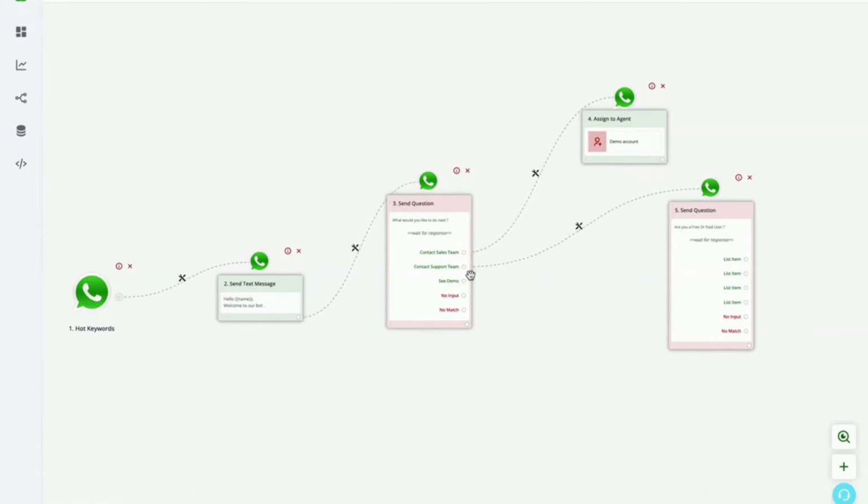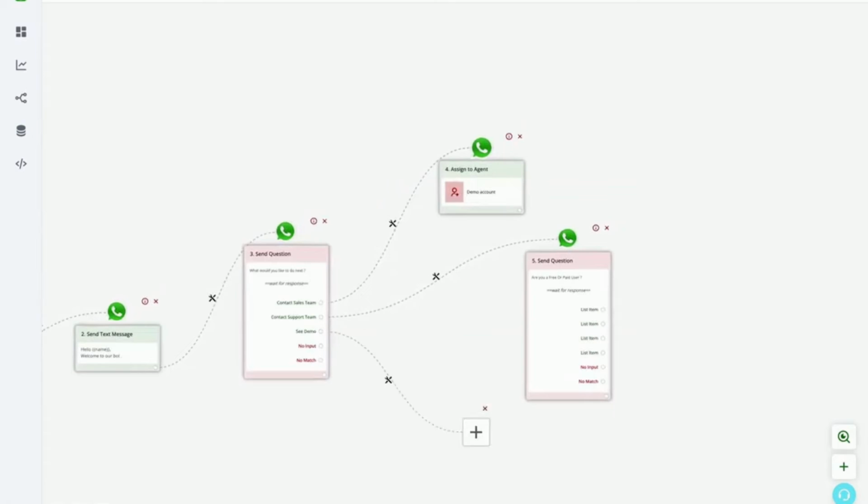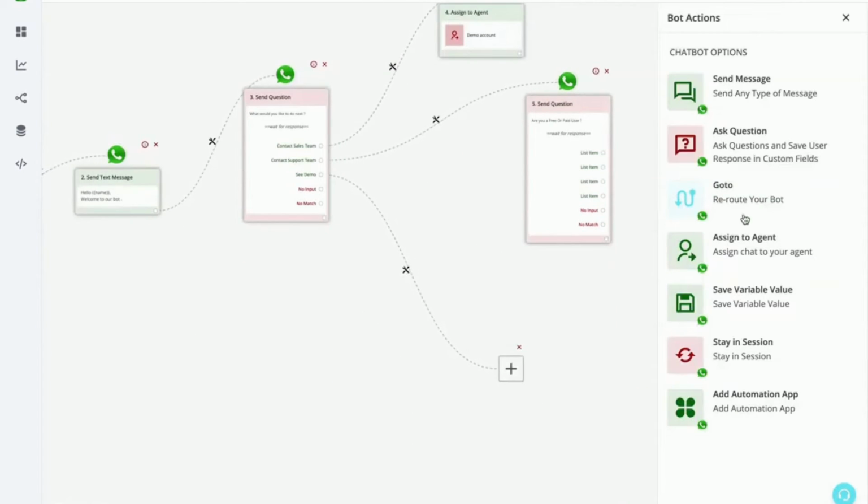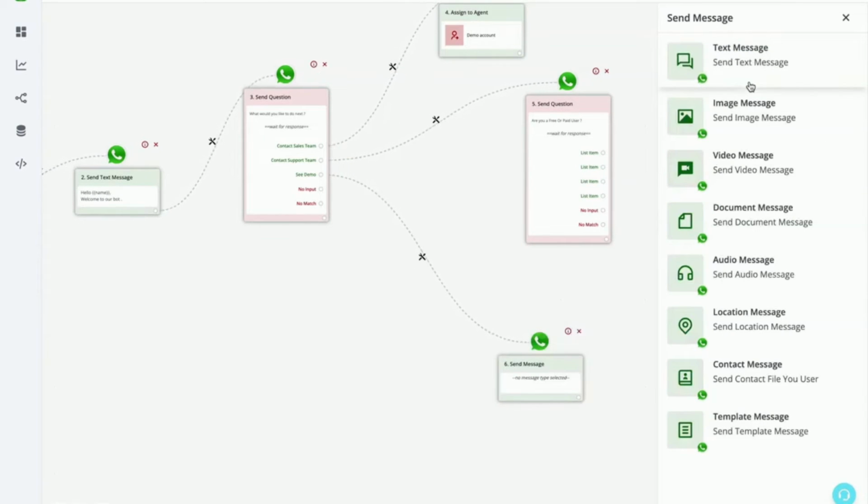Depending upon your use case, you can keep adding nodes ahead, and it can be send messages or ask a question. In case of send messages, you can send text, image, video, document, audio, location, contact, or template messages.